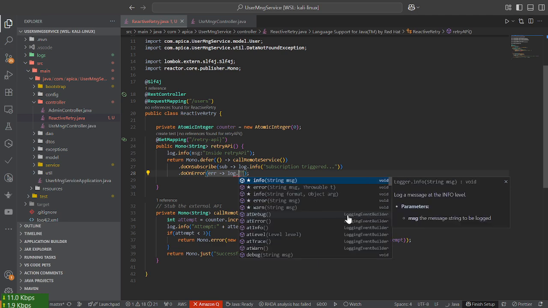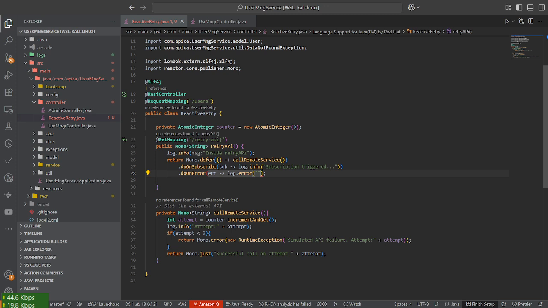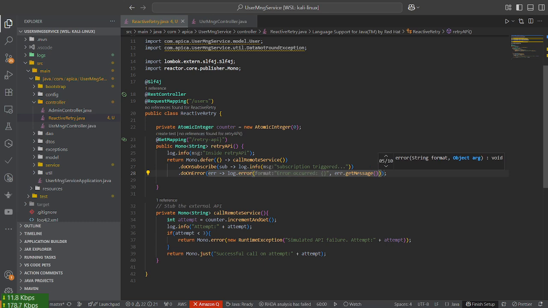Let's print it with log.error, and give some message: "Error occurred:" with curly braces and error.getMessage. Fine. So now we have subscribed to it. It will definitely call this method, but retry is yet to be implemented.